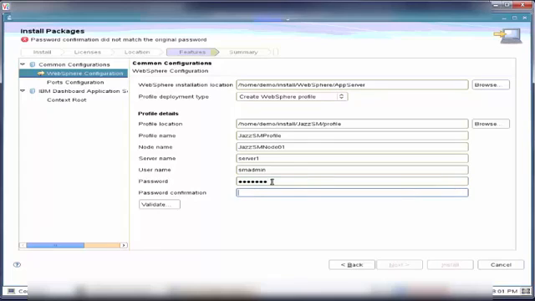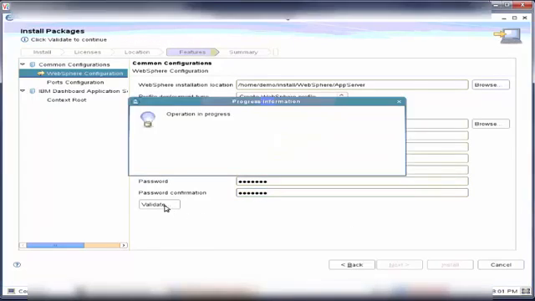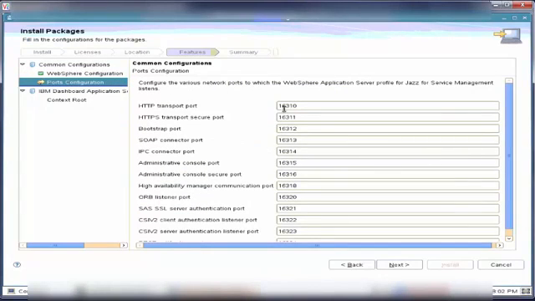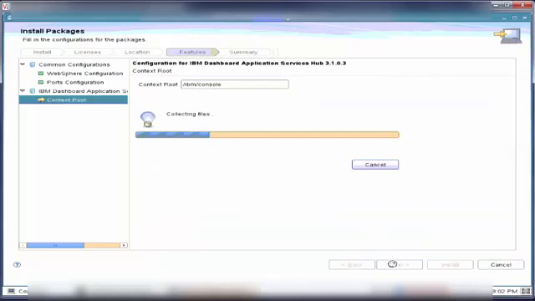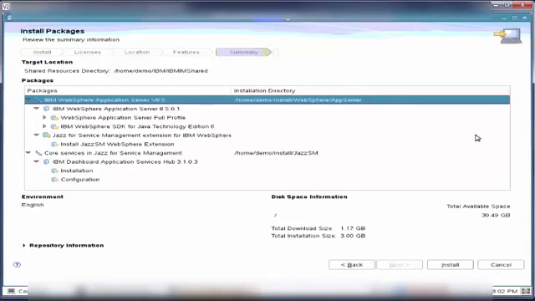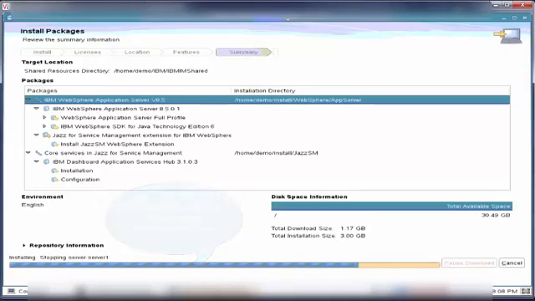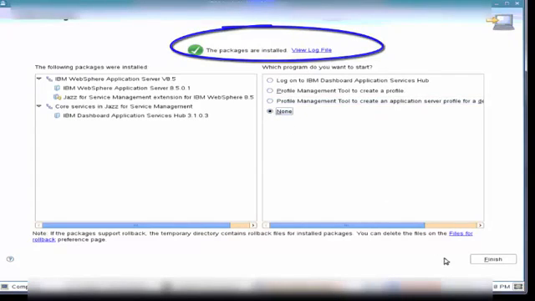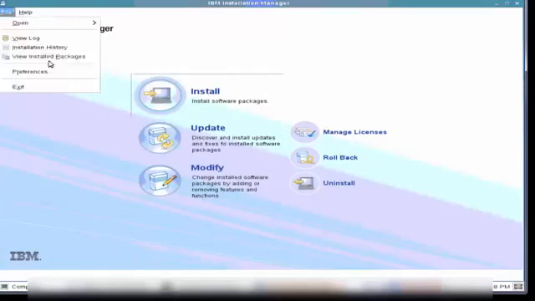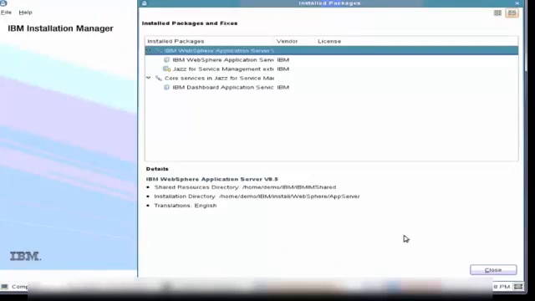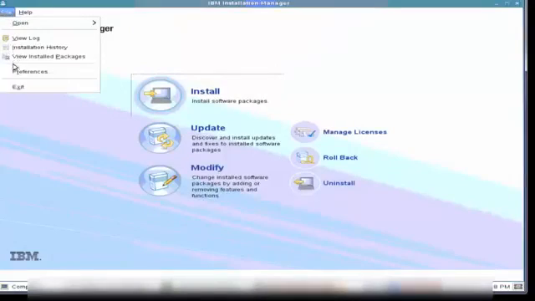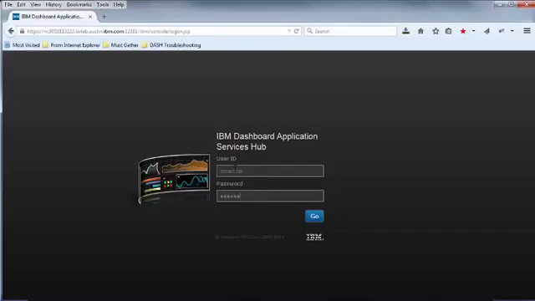Here, smadmin is the default user ID to log into Dash. You can keep it or change it if you like. On this screen, you can change the default port numbers or keep them as they are. Finally, click on Install to start the installation. The installation may take up to an hour. Now I'm going to log into Dash to make sure the installation is successful.